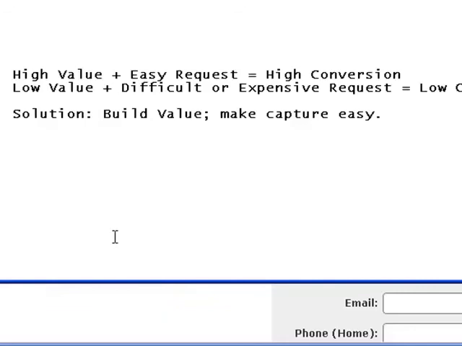Now, sometimes people value what they pay for, and so if you build the value high enough so that people really want it, and then you charge them some money, that can be obviously a great recipe for success. So the solution to this is build the value and make sure the capture is easy.